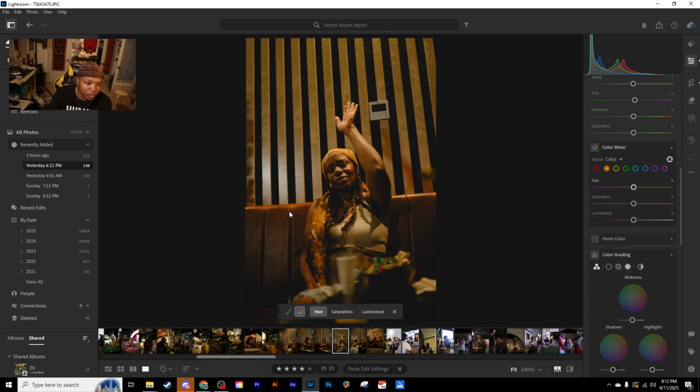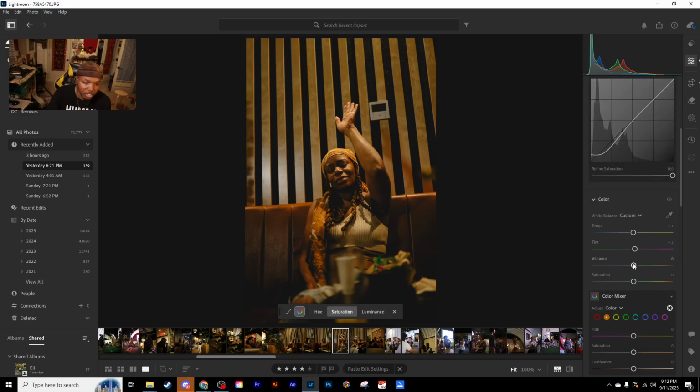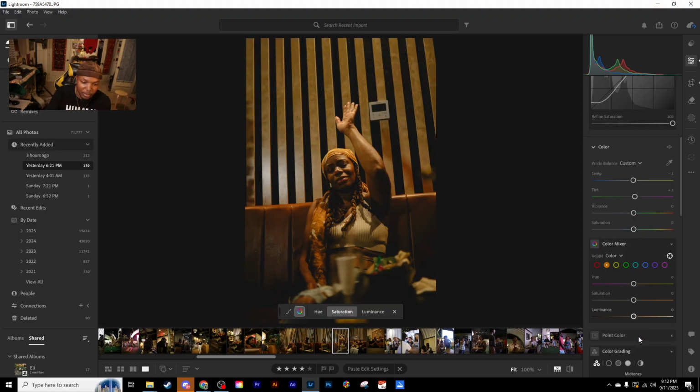color, boom, right? And now it gives you the option to get in here, and now you can adjust just that color, right? You have that color selected basically, right? Saturation, luminance, and so on. And it just helps you find out what that color is, right?